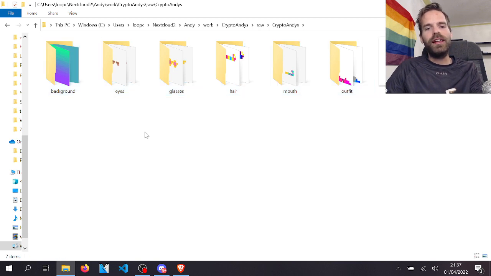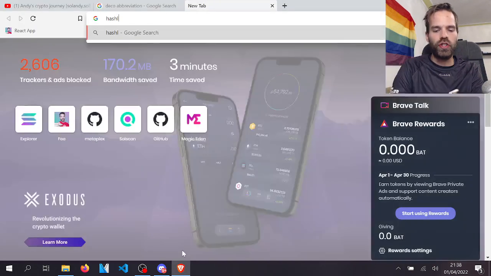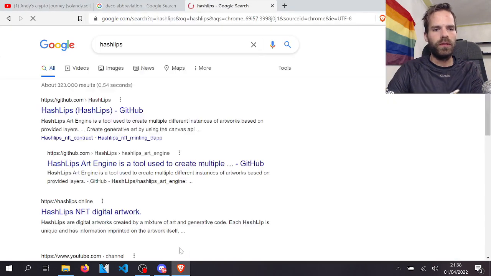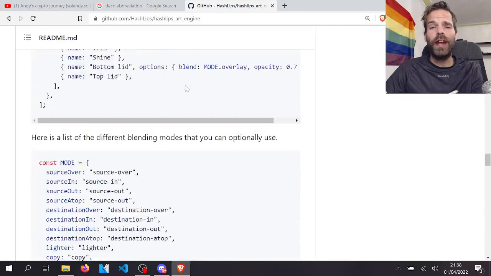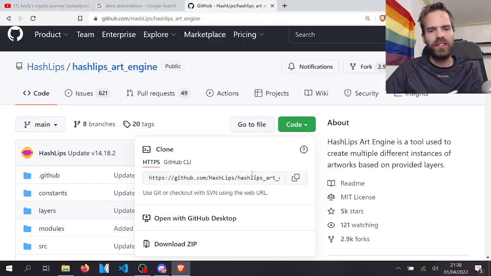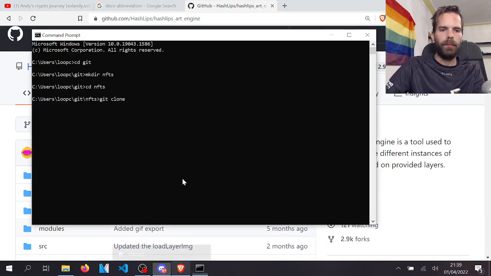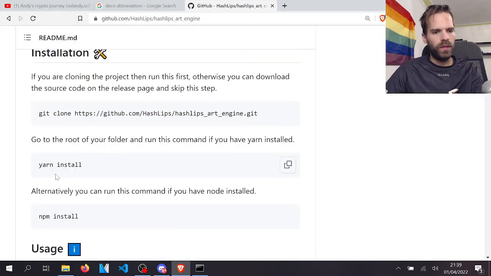Now, let's try and actually make a collection, because you're not actually a Solana NFT fan if you didn't create your own collection. So that's what we're gonna do today. And I've heard that Hashlips has a tool, Hashlips Art Engine. I mean, that sounds good. That sounds about right. So today we're gonna learn how to use the Hashlips library. Step one, clone the GitHub repo. Git clone. Clone it.